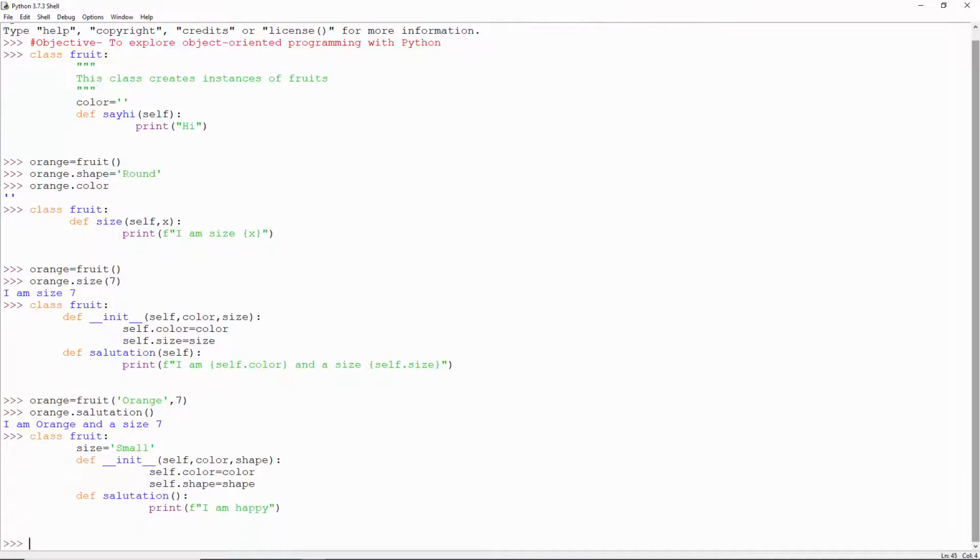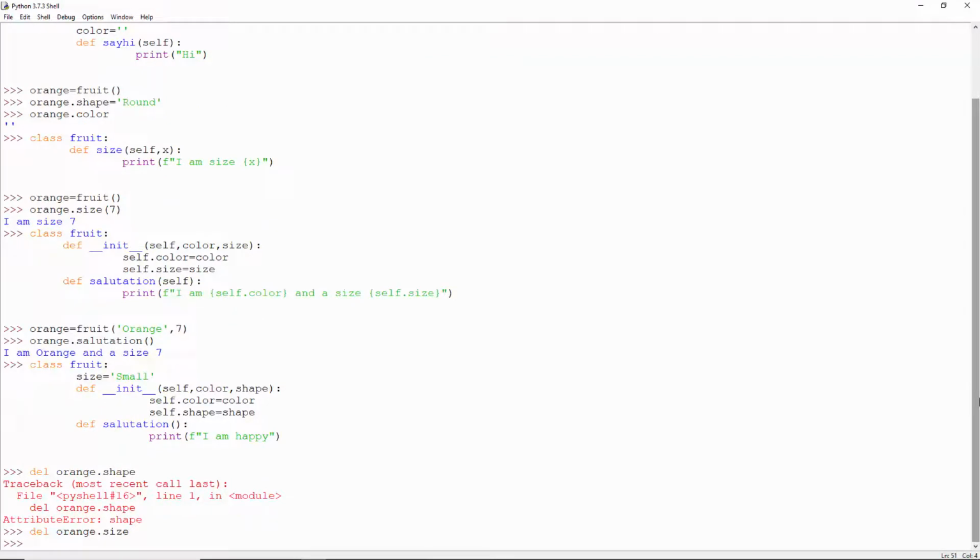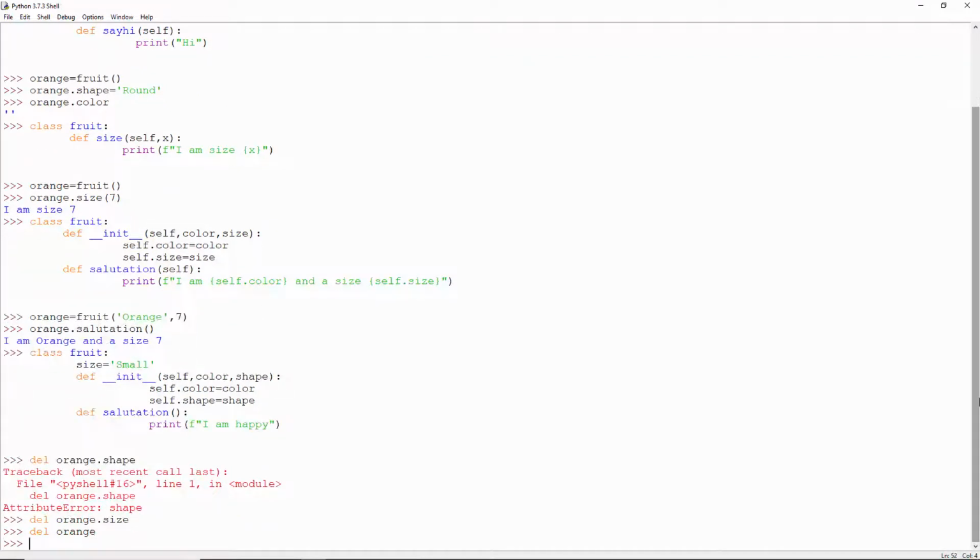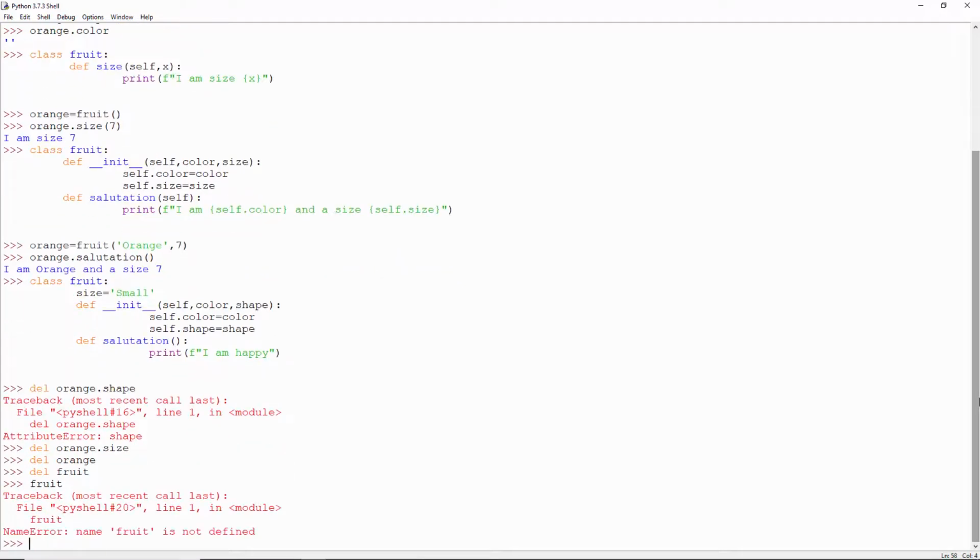Classes can have functions as well, but this function salutation belongs to the class, not to an object of this class. We can also delete attributes and objects and classes. Let's do some problems now.